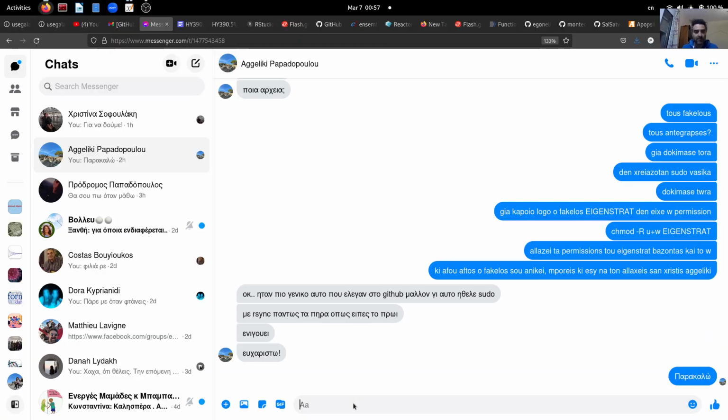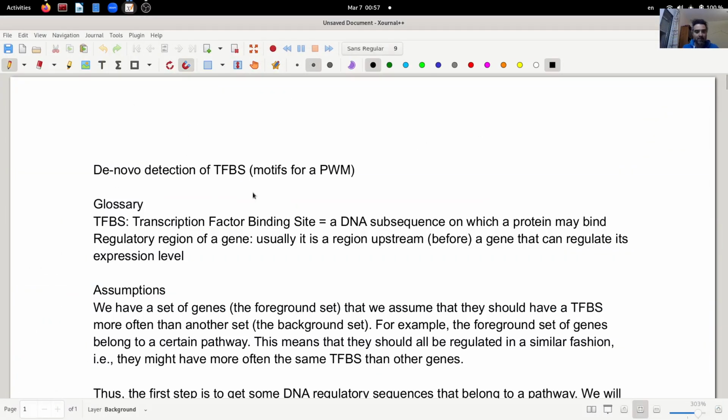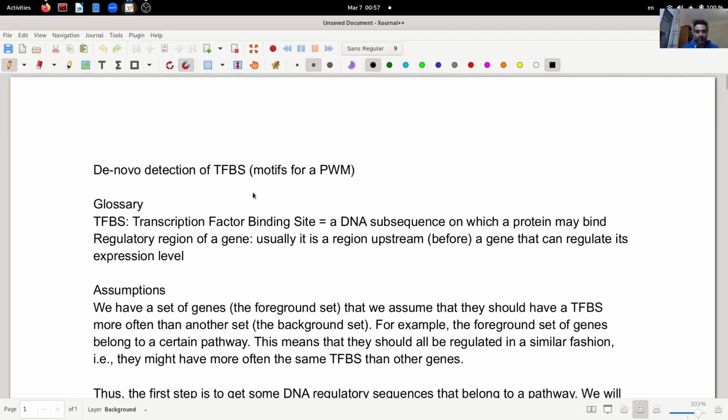So I have written here a small report that can guide us for the detection of de novo transcription factor binding sites. De novo here means that we don't know a priori what we're looking for, so we don't know the actual substring, but we're going to use a set of DNA sequences, as we will see later on, in order to firstly detect such transcription factor binding sites.